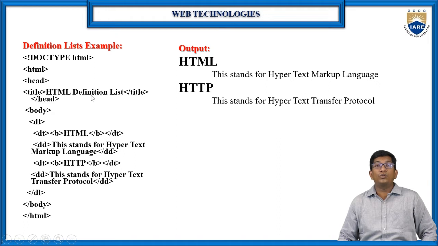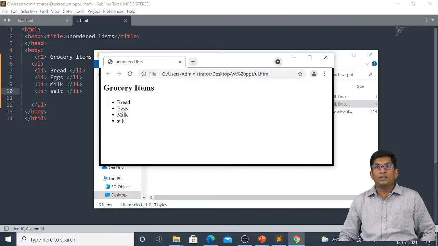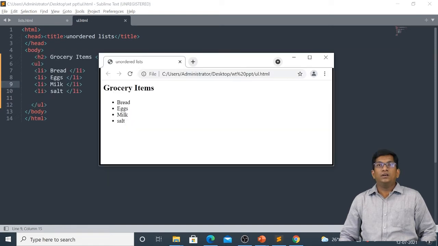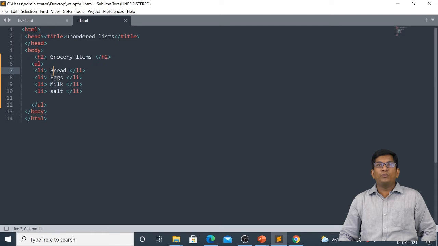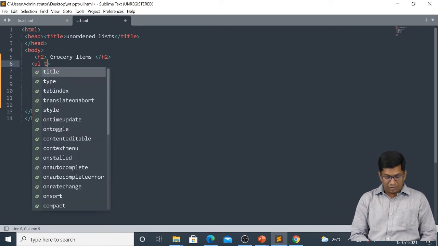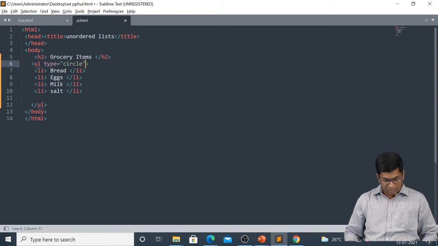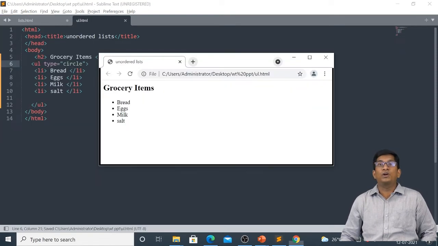We'll see simple examples of how to use the HTML list tags. Example for an unordered list: see here, the tag used is UL and we passed the list of items. We got the output grocery items, and by default it is disc. If we want to change that type, say I want to display circle, the value you have to give is circle, in between double quotes. Save this file, go to the browser and refresh. See here, the output is circles, right?